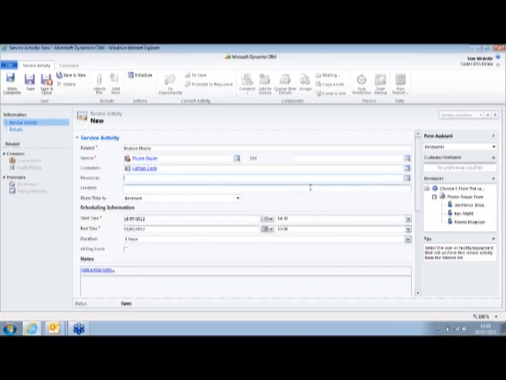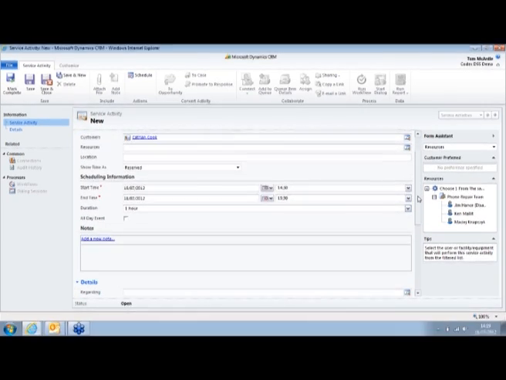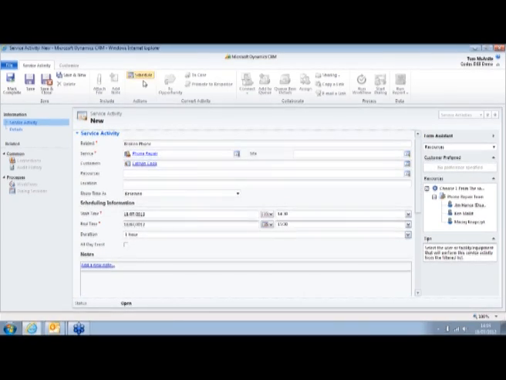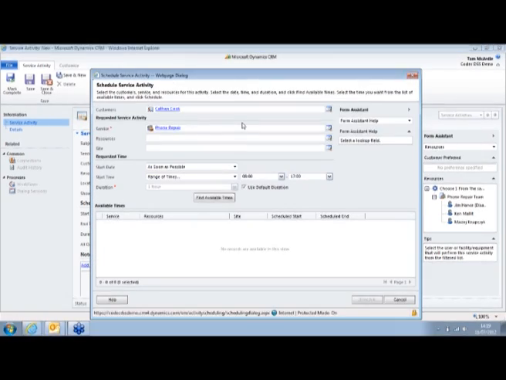So I say that this is a broken phone, and the service required is a phone repair service. So this is going to require a field engineer. Within the service management functionality in CRM, you can set up services to specify which of your resources can carry out specific services.